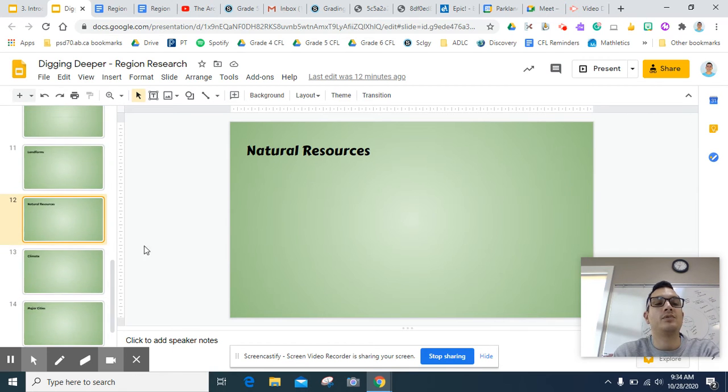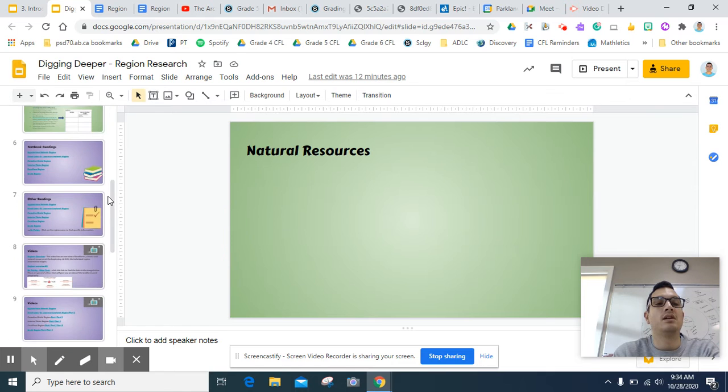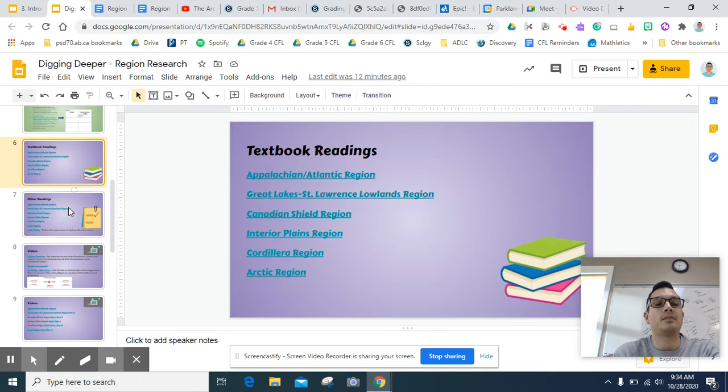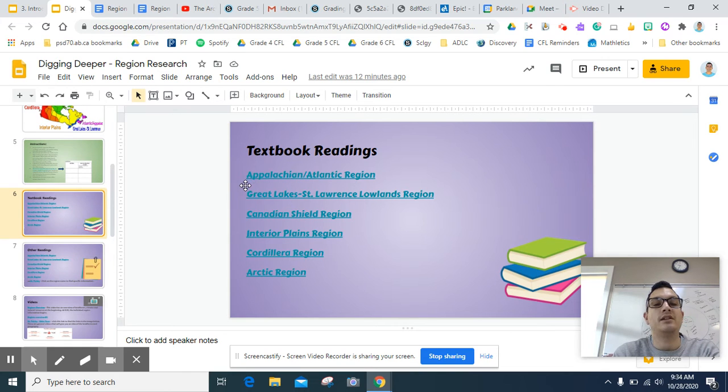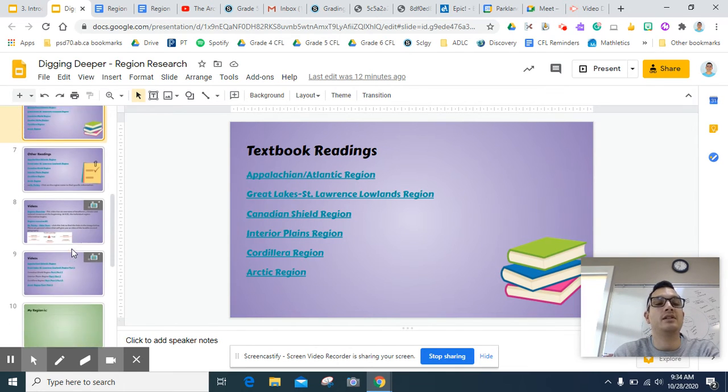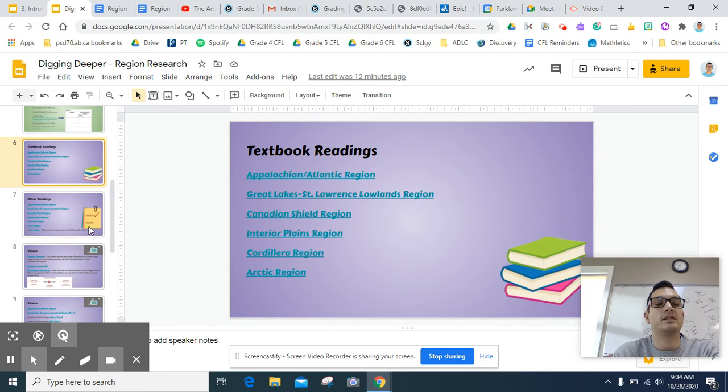Okay, so that's where all of your information is going to go once you have taken your jot notes. We'll kind of go back up here and talk about these purple slides. The purple slides are all the links that you can use to get information. If you want to look at other places as well, you can definitely do this, but you should be able to finish this project with the resources that I've given you.